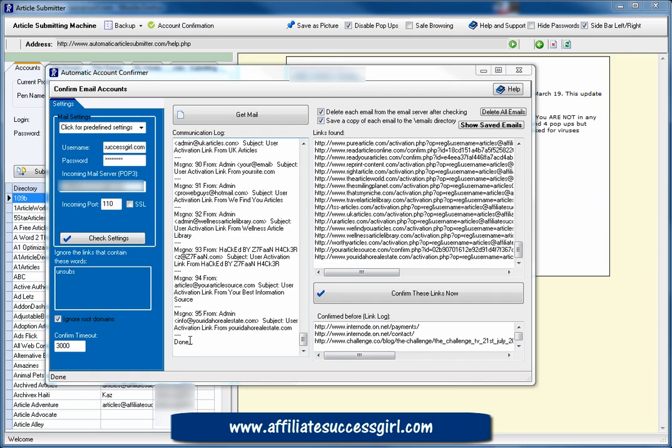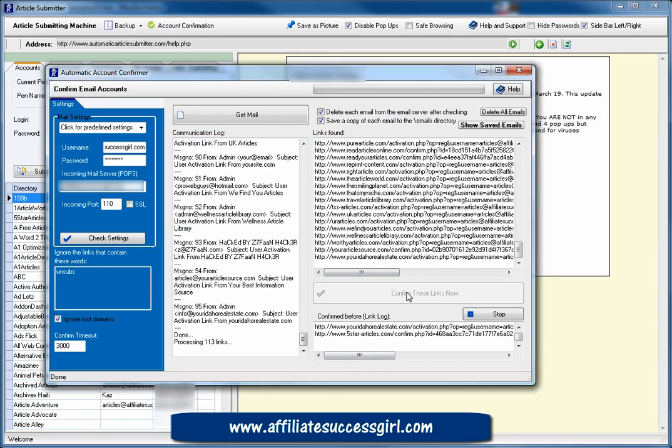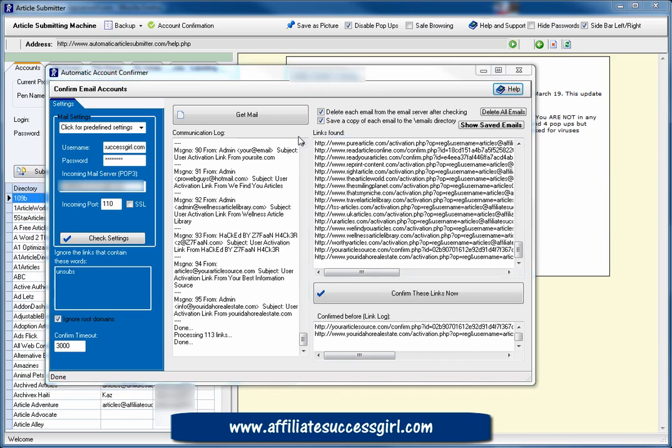Okay, so now it says done. It's got everything, it's got all my emails, and I'm going to confirm these links now, and it's going to go off and do the confirmation links on all of those emails for me. Righto, so all of the links have been confirmed, and if we go through the logs and things, we can work out which ones have failed, which ones haven't.